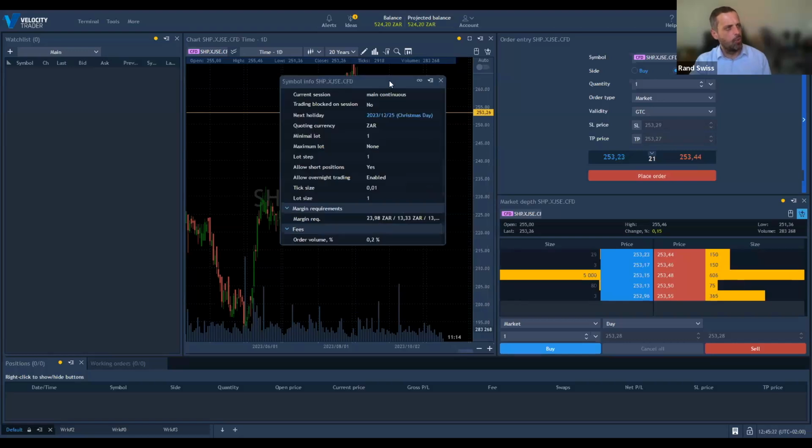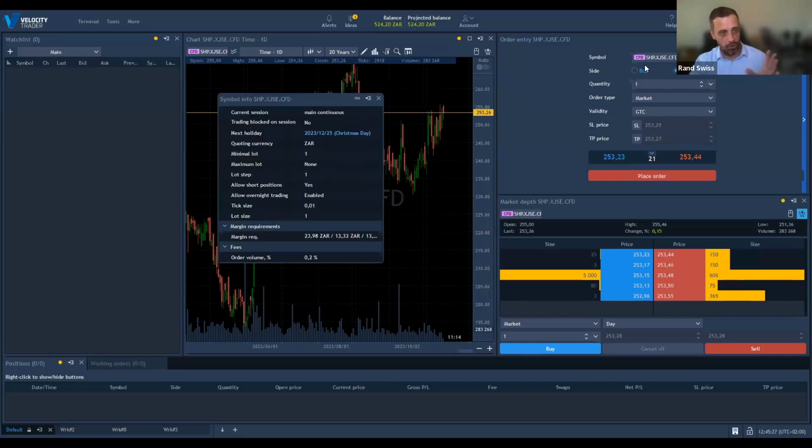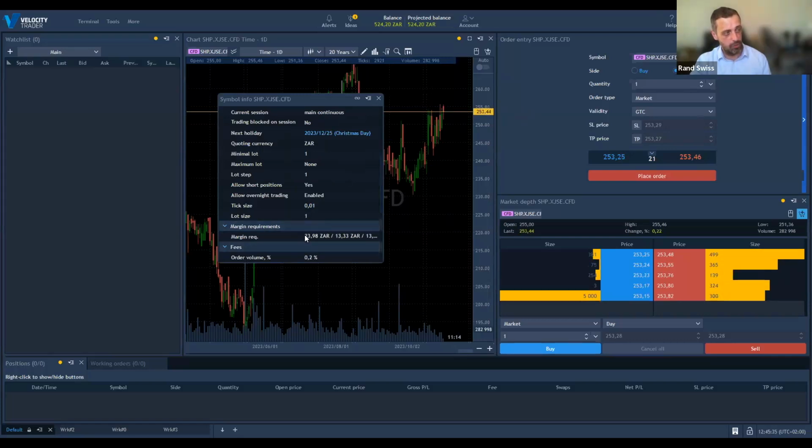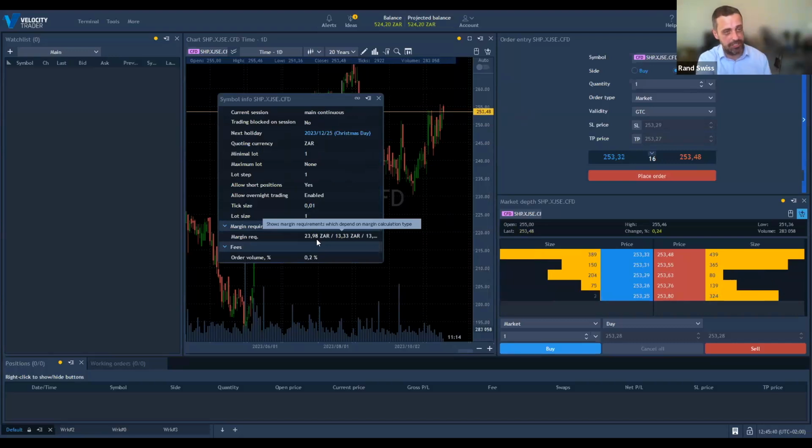23.98. So when you buy a ShopRite trade, well, I won't say buy, sell, go long or short, you don't need to put down this full amount, this 253 Rand. You only need to put down this amount, 23.98 Rand. Then our CFD provider, which for JSE CFDs is Nedbank, lends you the rest of the money. Okay? But as with anything, if you're being lent the money, you have to pay interest.